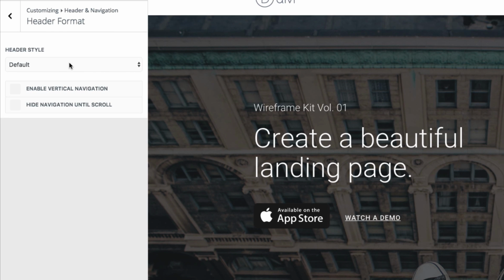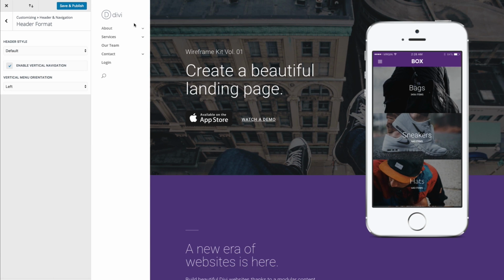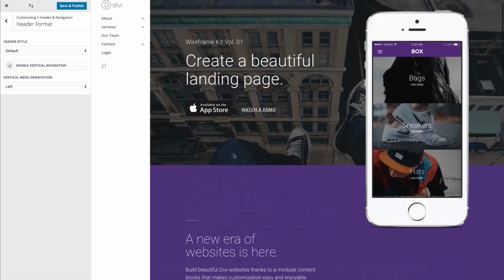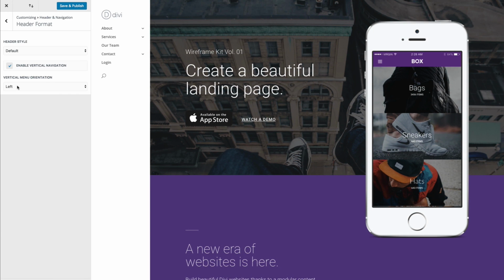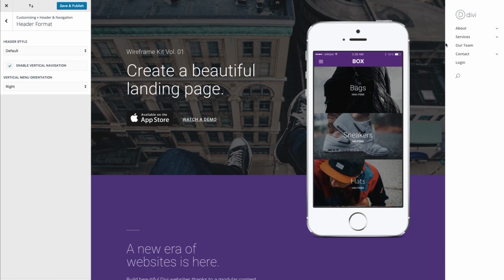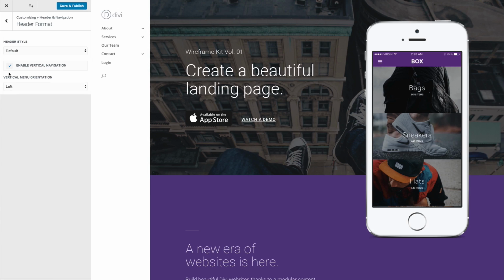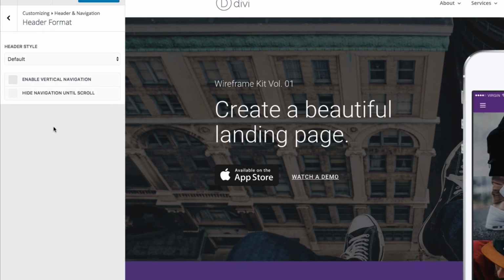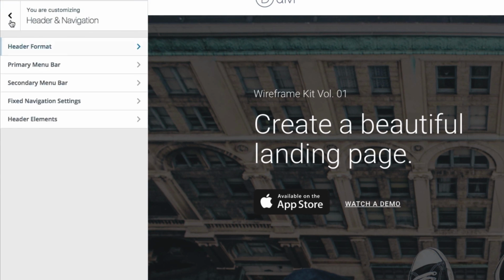But let's go back to our header style default, and let's click enable vertical navigation, and you can see by the click of a button you can have a completely new header style with a vertical left aligned navigation as you scroll through your site there. You can also change it to deploy in the right side of your page if you want as well. Let's go ahead and go back to our defaults. And let's go one level back to our header and navigation options again.